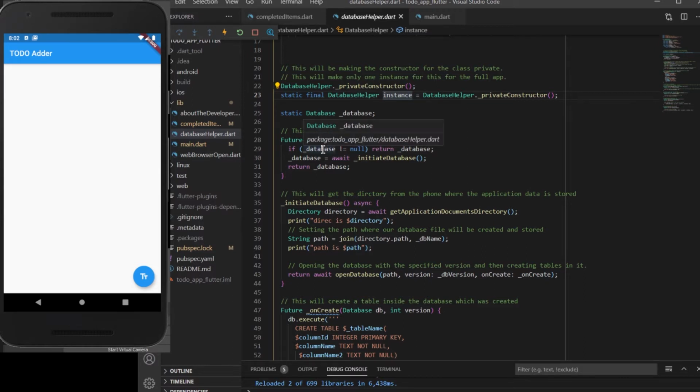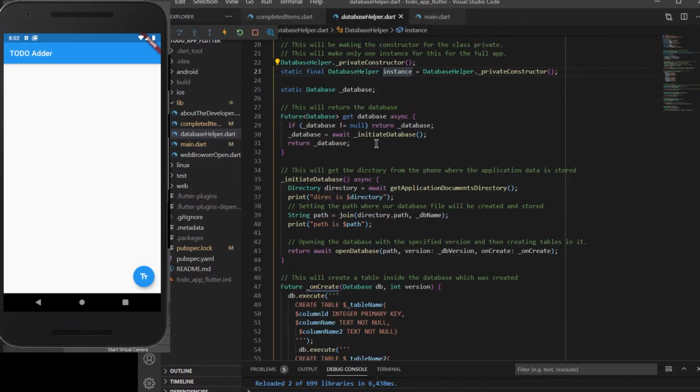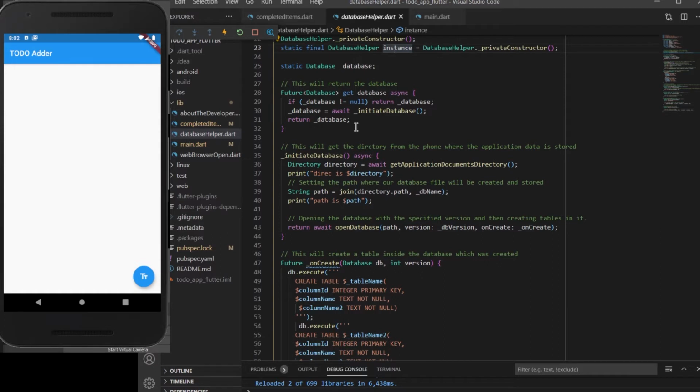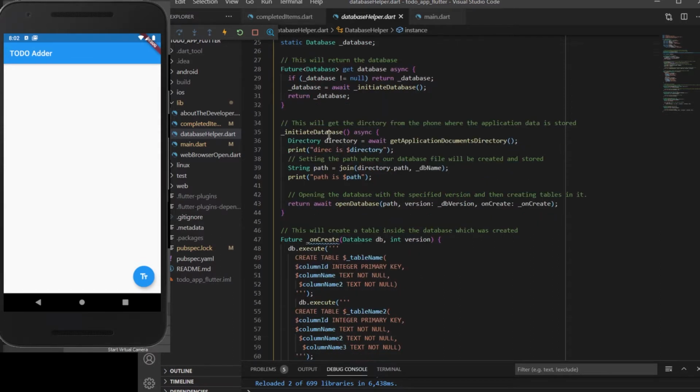Whenever this file or this app is loading, it will run this get database function and check whether the database value is set to null. If it is set to null, it will not return this; if it is not set to null, it will return this, and the conditions will be executed by the check of the code which we have edited inside it.